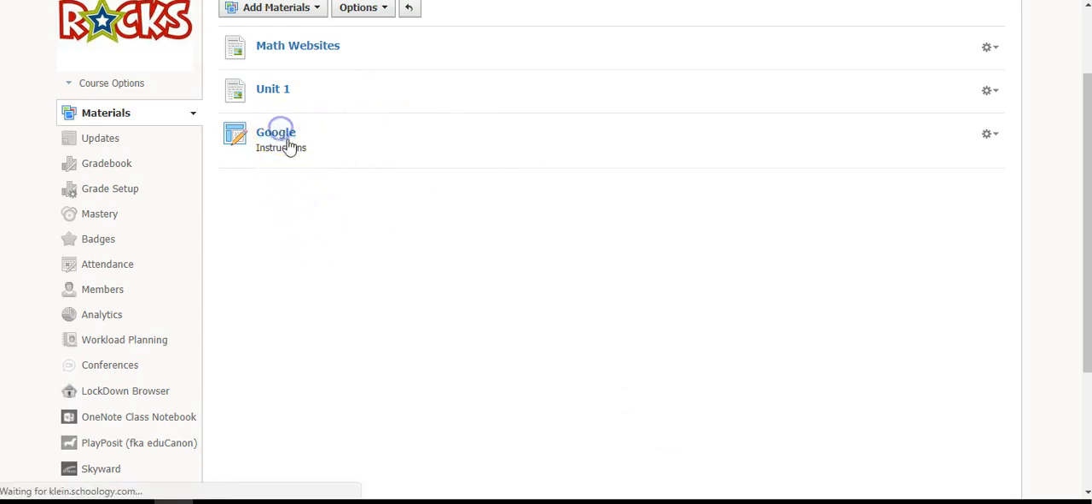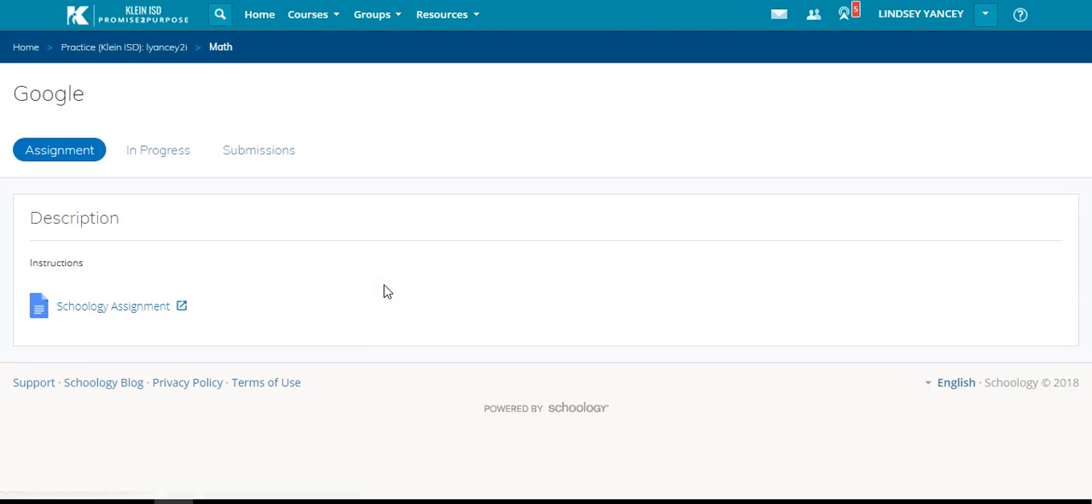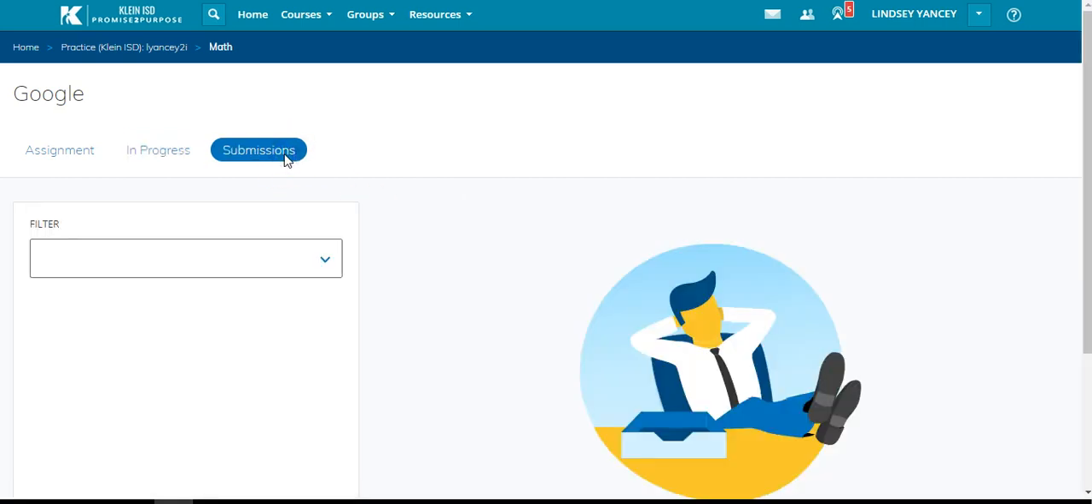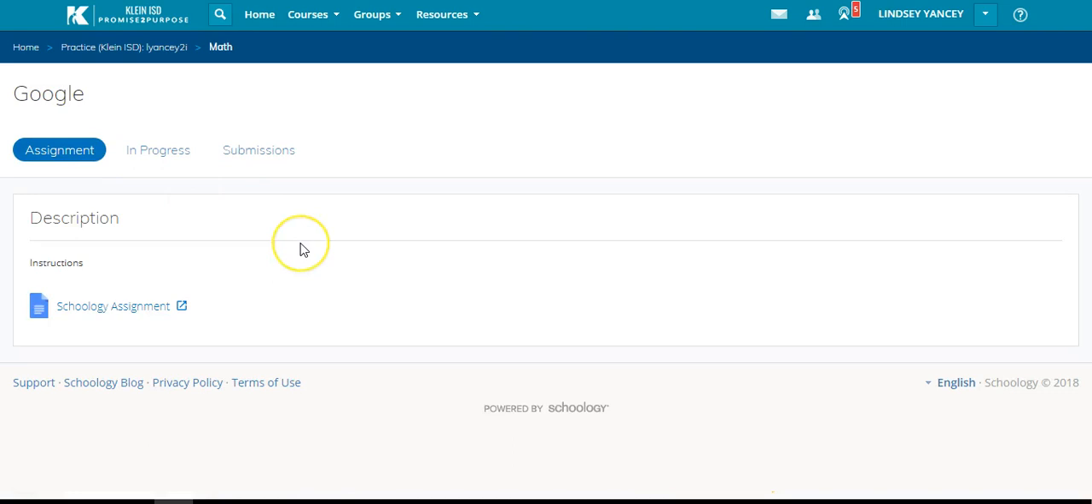When you click on it, as a teacher, you will be able to see who is in progress. And when they are working on it, you will be able to see it in real time as they are working. And then you can select submissions to see who has turned in their assignment. And that is how you create a Google Drive assignment in Schoology.